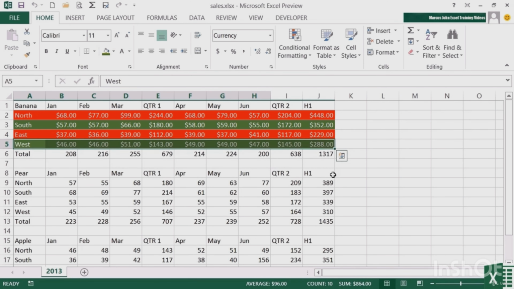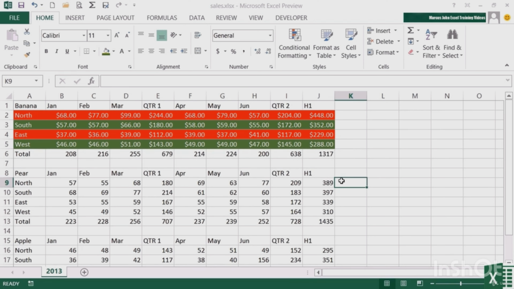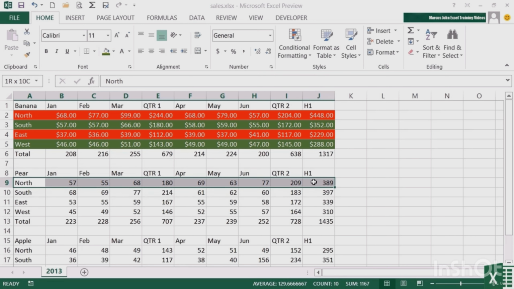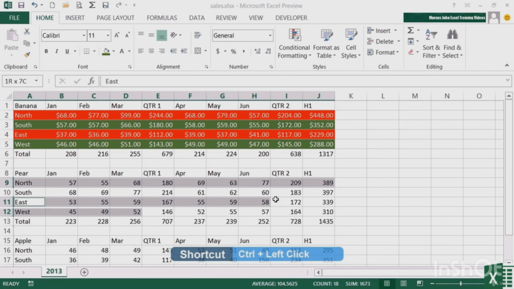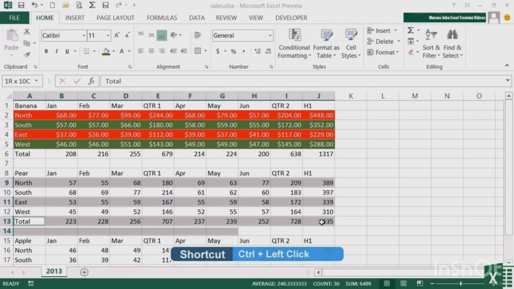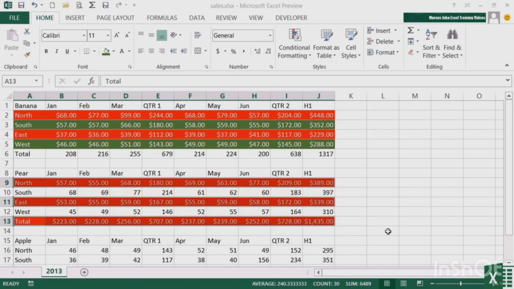What about if I multiple select non-consecutive areas? For example, for the pairs, I could say, let's have the north, then control click and have the east, and then control click and have the total, and then run Control-Shift-R. You see how it changes just the highlighted area. Even though they're not consecutive, it's still running that same code, so the same steps against the selected cells, whatever those selected cells happen to be.